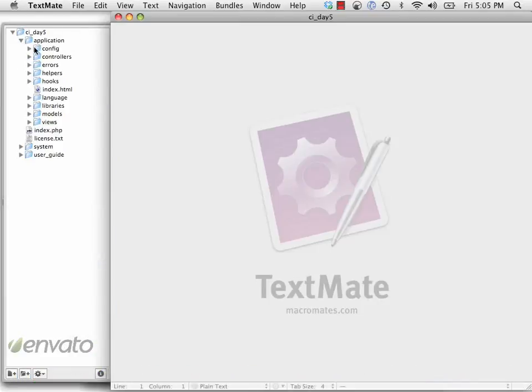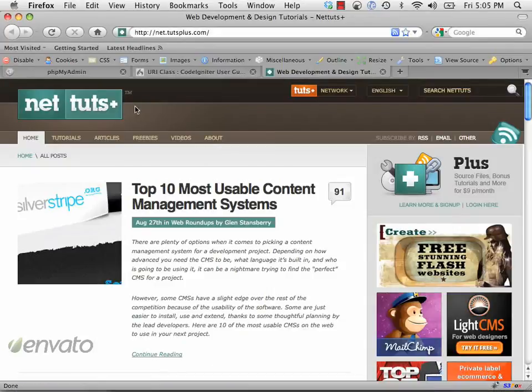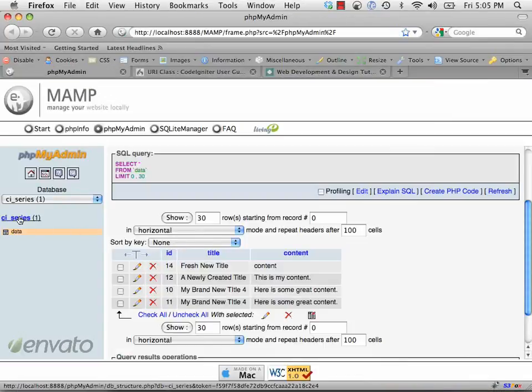Okay, now, quick refresh. What do we need to start with? The first thing, if we are going to be working with CRUD operations, is we need a database to work with, correct? I already went ahead and we have our CI_series database. I have a table called data, and I just have complete gibberish title and content.